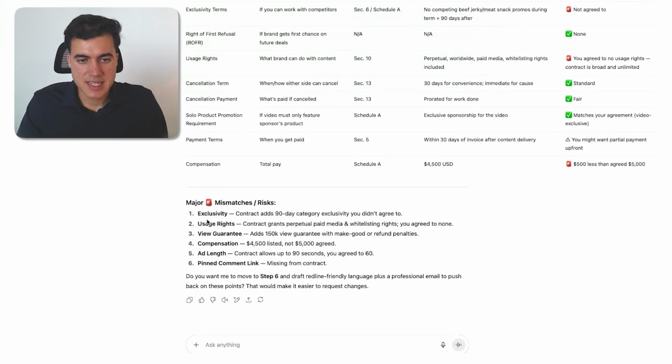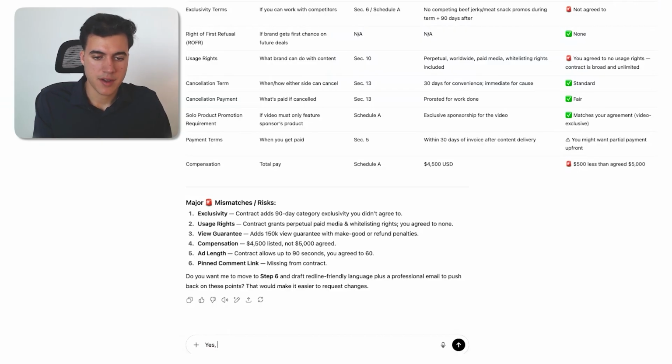So the next thing is it shows us the mismatches. It says, do you want me to move to step 6 to draft a redline friendly language plus a professional email to push back on these points? Yes, please draft the email to highlight these terms.